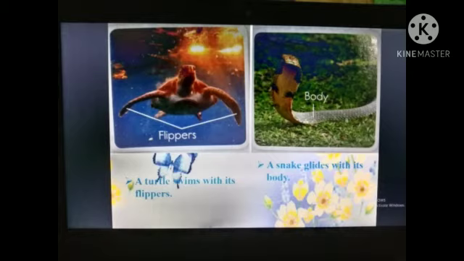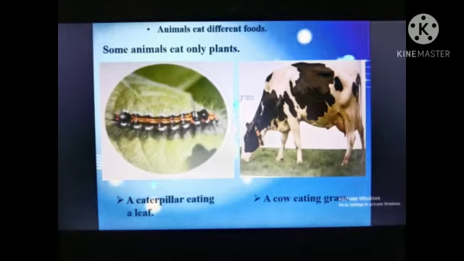And then next, fourth, animals eat different food. Some animals eat only plants. Here, for example, a caterpillar eating a leaf, and then a cow eating grass. Some animals eat only plants, caterpillar and cow.